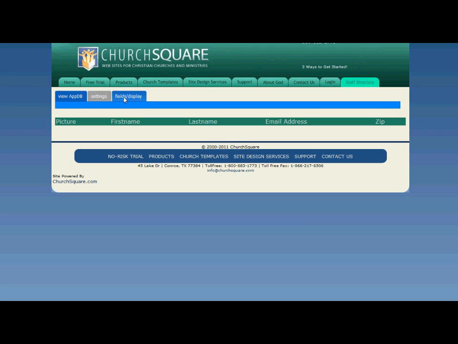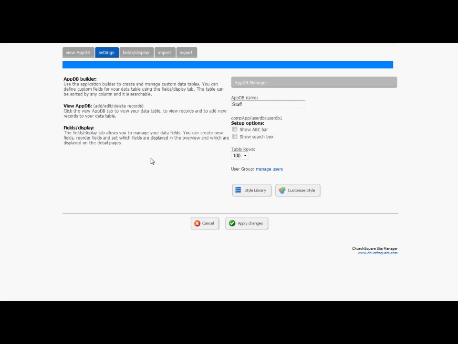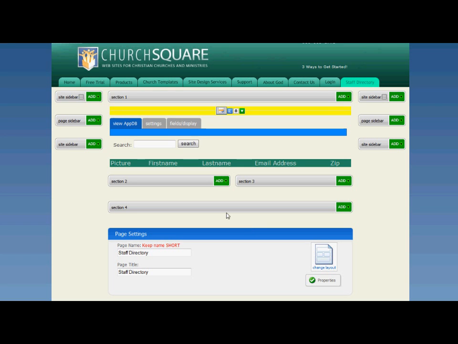Here's how the directory would appear to the editors. Visitors will not see the three tabs across the top. They allow you to view the directory, change the directory settings, and change the fields. Let's start with the settings. The settings are pretty straightforward. I have a small directory, so I don't need the ABC bar, which allows users to more quickly move through a large database. But I'll add the search and about 25 rows.